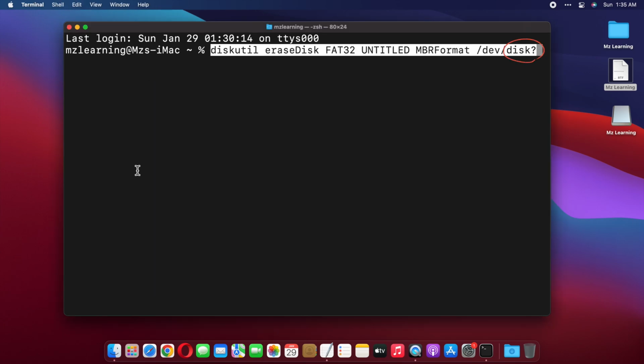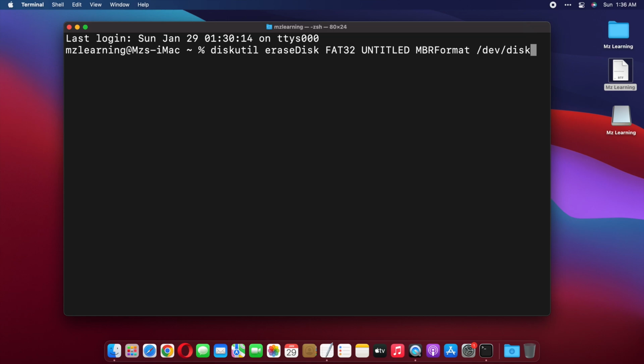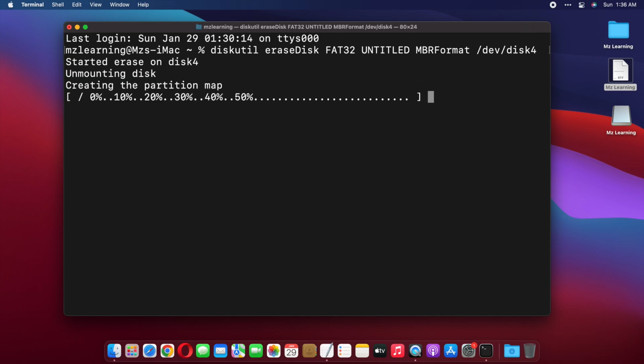At the end of this command, you will see a question mark. You have to replace this question mark with your USB number. Since my USB number is 4, so I replace the question mark with 4. Now hit the Enter key.